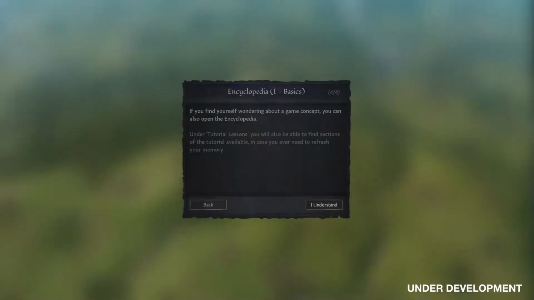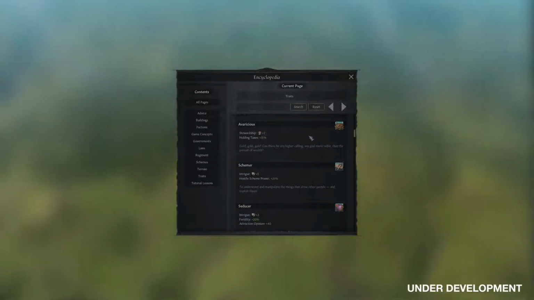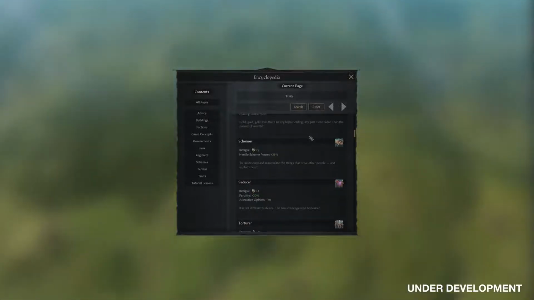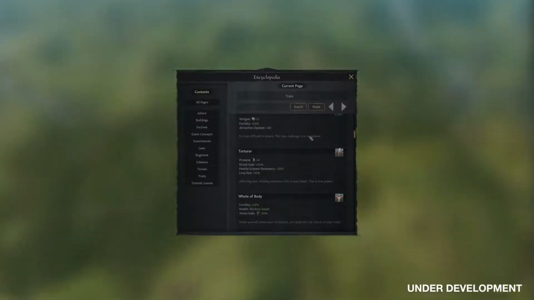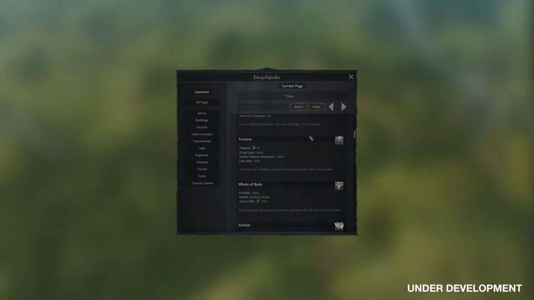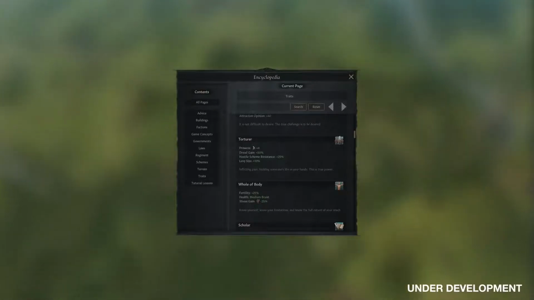We have added an in-game encyclopedia so that you can go through and see information in a more wiki fashion. It's generated in-game, so it's always up to date. It includes game concepts that you can then tooltip. It includes all the buildings you can look at, all the traits in the game. You can just search for the name.